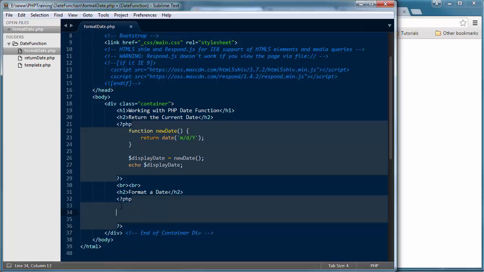And then inside my PHP, I want to create a variable. I'm going to call the variable starting date, and that is going to be equal to a string. So inside of quotation marks, I'm going to put 2016-05-24. And that's just a string date.